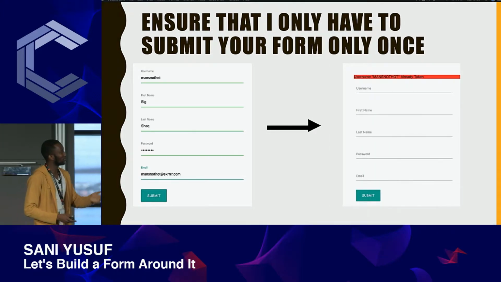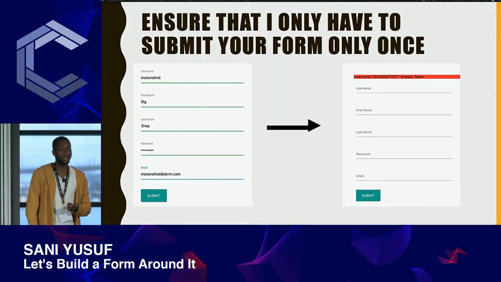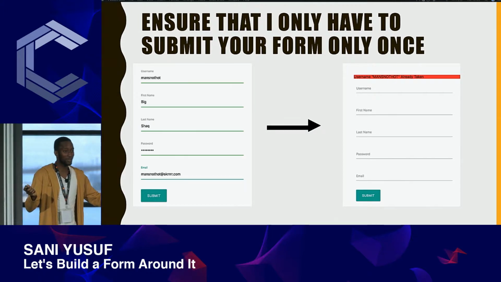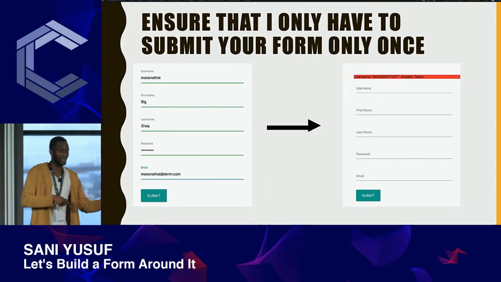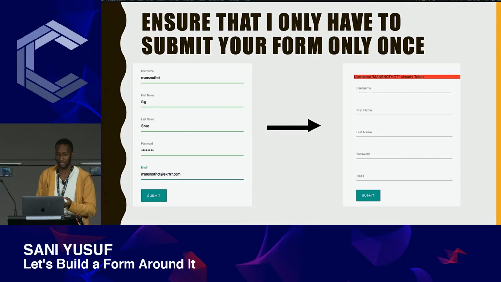And guess what? The form goes to the server, comes back, and says it's taken. But guess what? All your information is gone. You've got to put it all in again. This, I think everyone has experienced at some point.